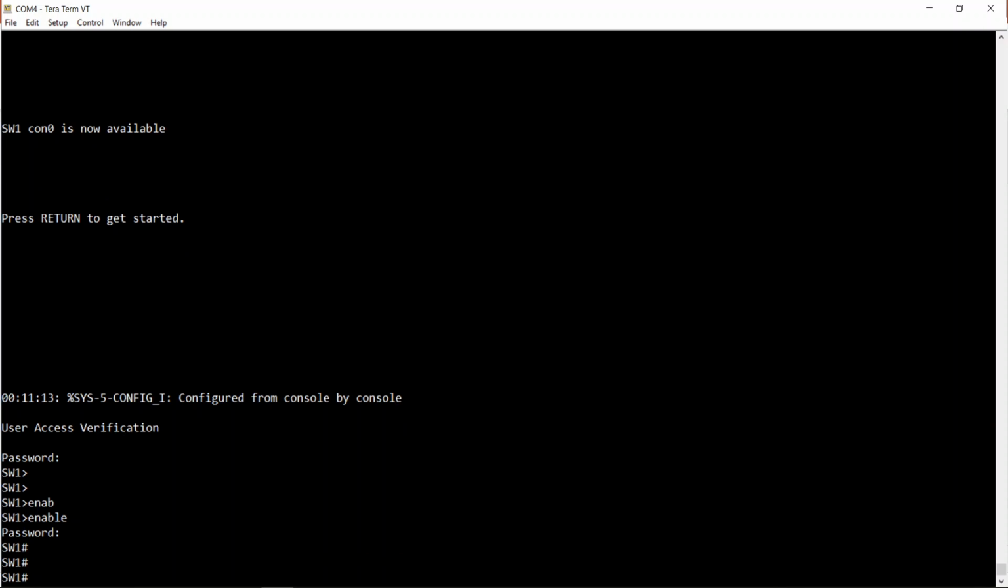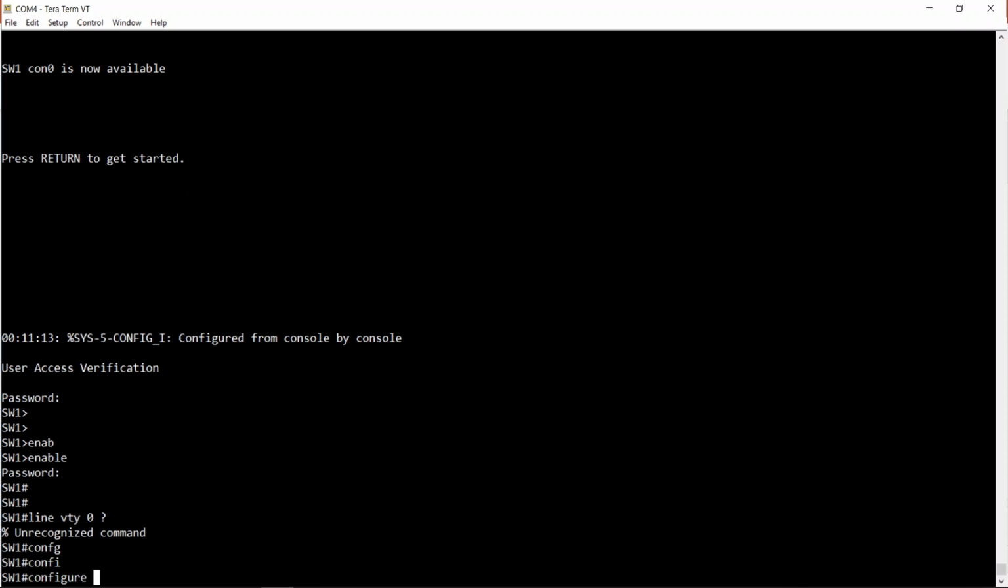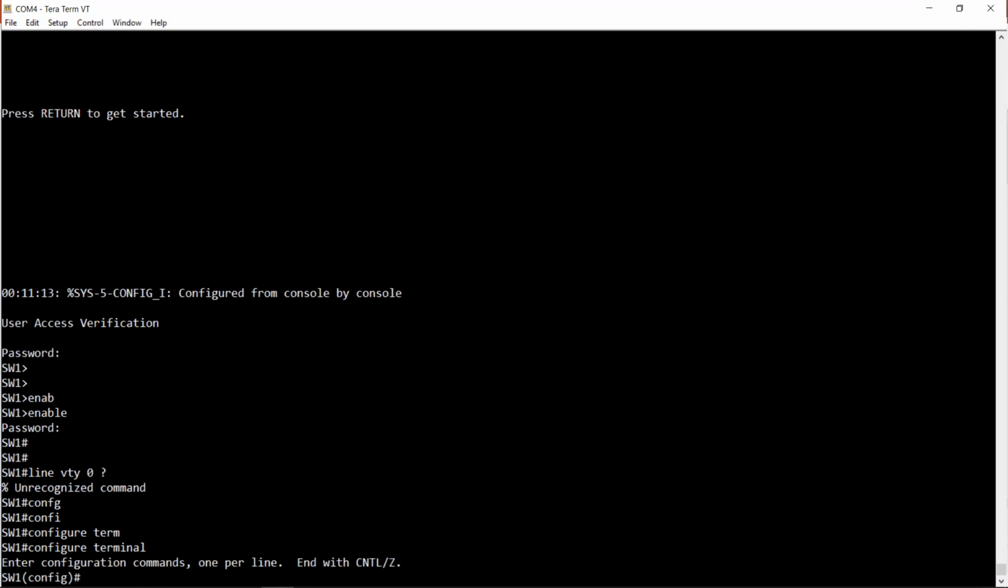The next thing I'm going to configure is on the VTY lines. The VTY lines stand for virtual terminal lines. You need to move into global configuration mode, sorry. Line mode is a sub-configuration mode of global configuration mode, so anything entered in line mode applies to that specific line. So the VTY lines are virtual terminal lines.